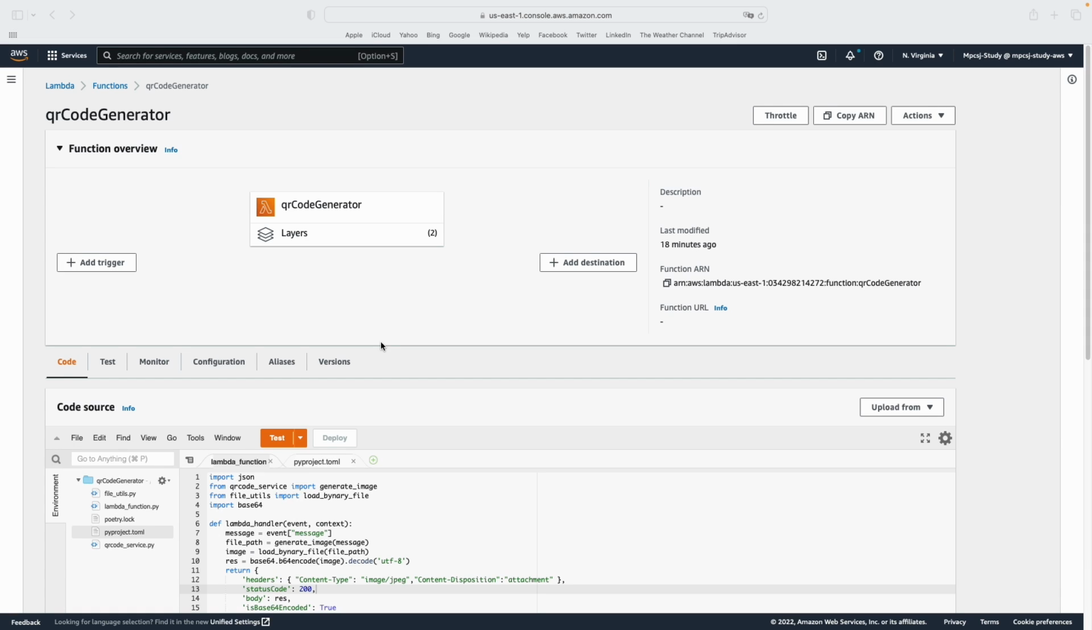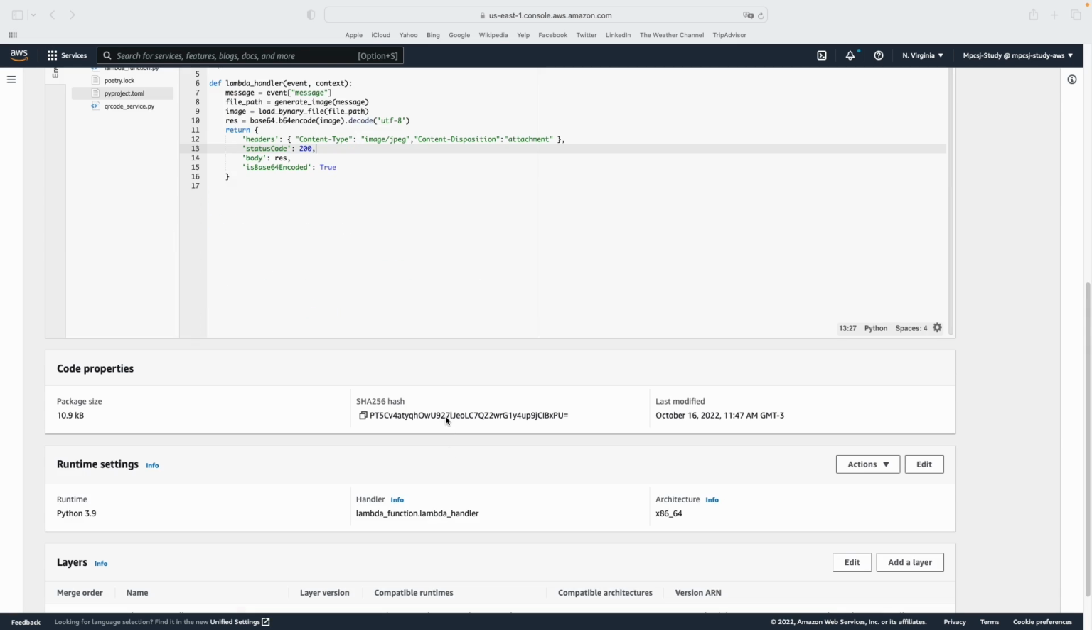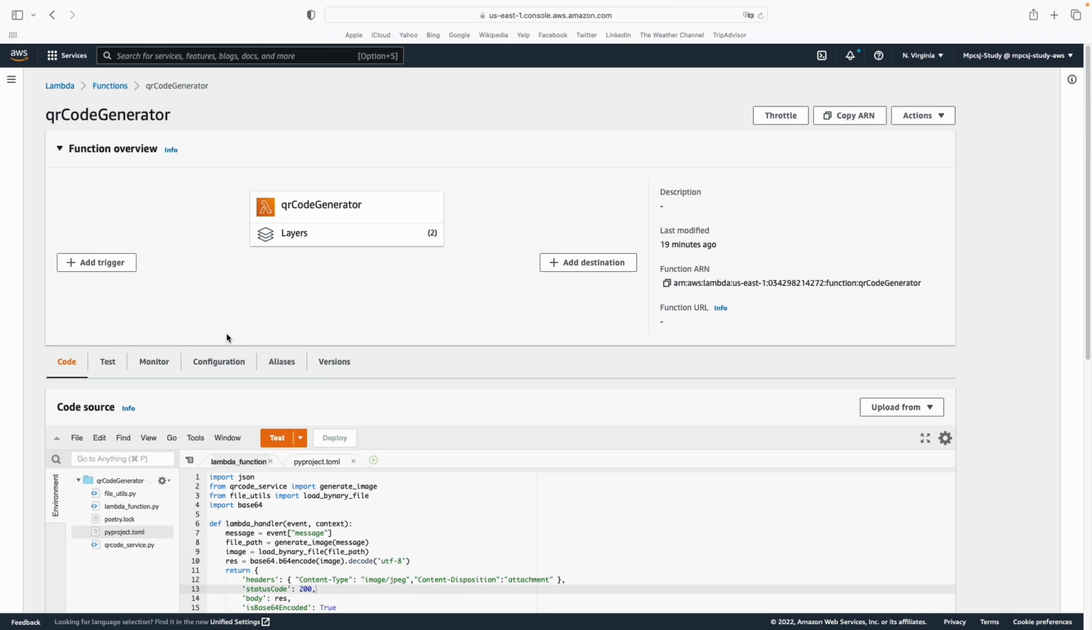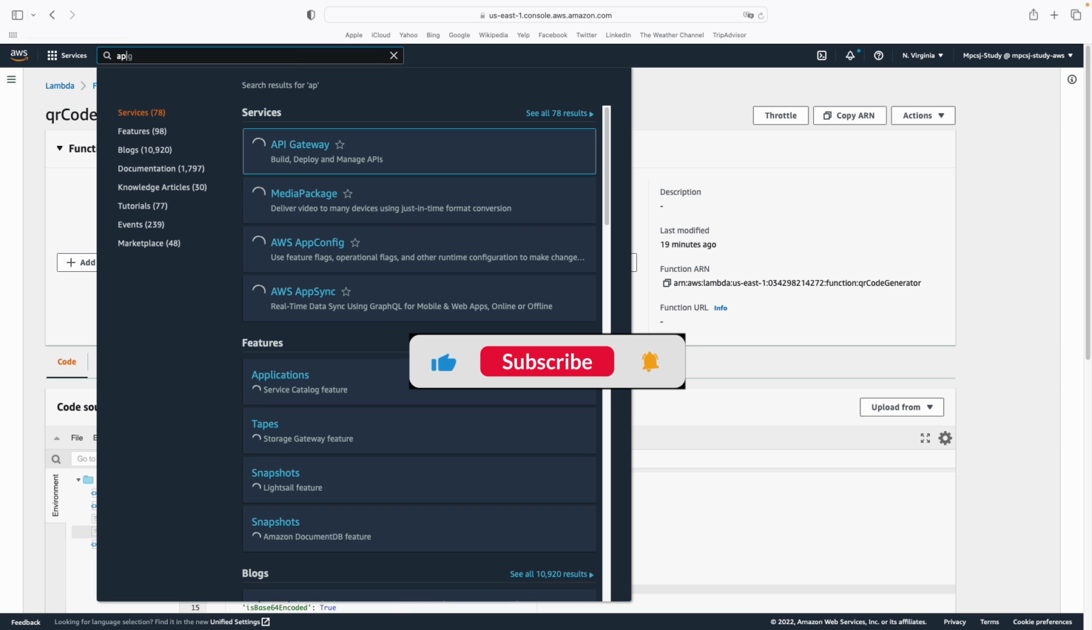Hello Self-Perfecter. Now that we have our code properly configured and installed on AWS Lambda, we're going to create an API Gateway so the whole world can access our project in a completely serverless manner. So let's search for API Gateway.